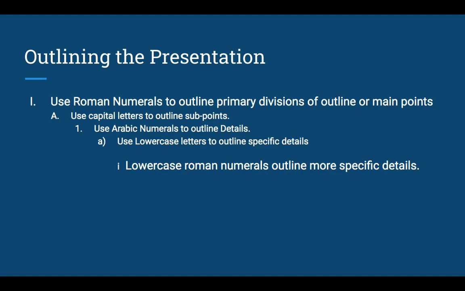So outlining your presentation, there's different ways to develop a formal outline. This is the way we're going to do it in this course. You're going to use Roman numerals to outline your primary divisions of the outline or your main points. You'll use capital letters to outline your subpoints. You'll use Arabic numerals to outline your details. You'll use lowercase letters to outline your specific details, and lowercase Roman numerals to outline more specific details. Now, if you go beyond that within your outline, you would go to numbers in parentheses and then lowercase letters in parentheses if you had information beyond this process.